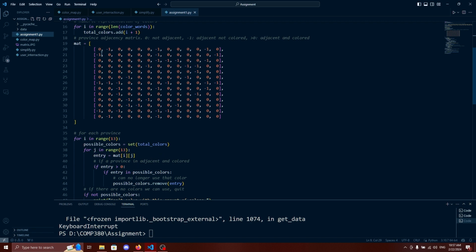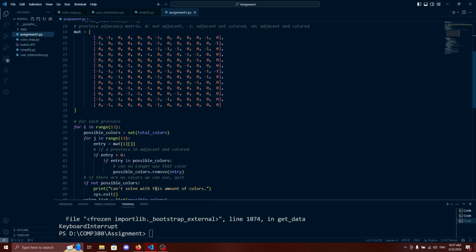So if the entry is more than 0, which means that there is an adjacent province at that position that has a color, that means we are no longer able to use that color. So if there is a color at that position, we will remove that color from our set of possible colors.